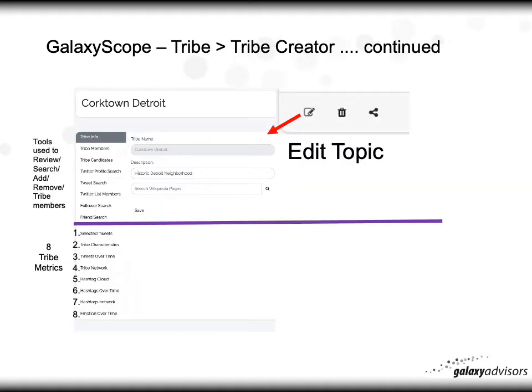So let's assume that we created a tribe, we click on that little edit button, and then up come these 15 items. The first 7 are tools used to review, search, add, and remove tribe members. So it gives you the tribe info, tribe members, and so on. Then the other ones down are those tools that help you add and subtract and review your tribe members so that you can customize that tribe. The ones I've labeled 8 now are the metrics.